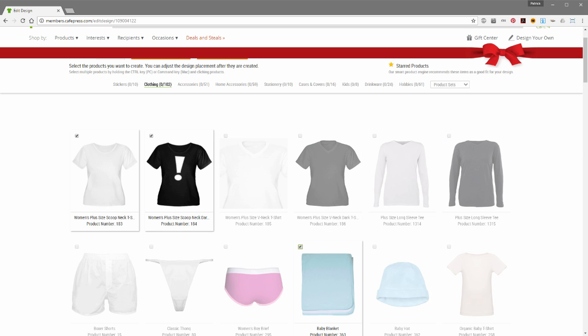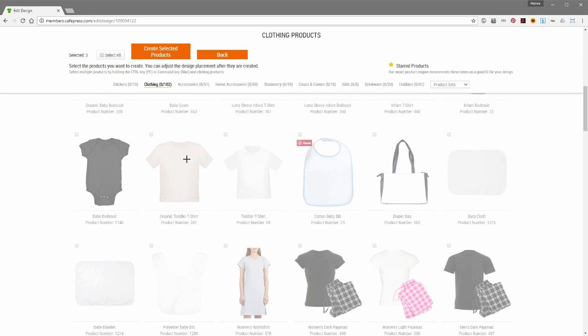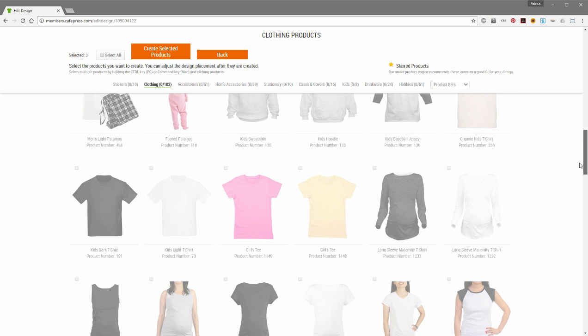These dark t-shirts, the baby onesie here, these pajamas. I think the girls' tees aren't labeled dark, but I believe this is the dark one. You'll see, you can tell because when you check the t-shirts, you'll see the graphic show up here. If it's not going to be printed, the white won't show up on that design.